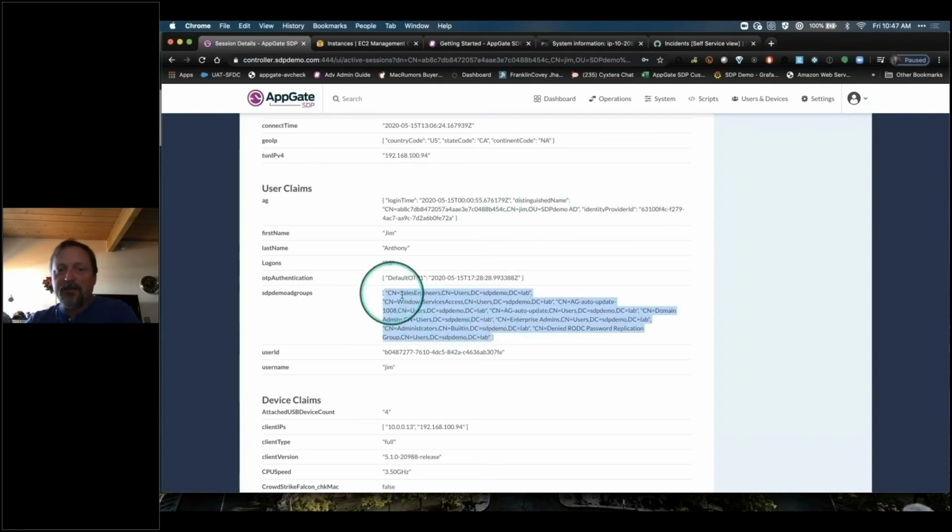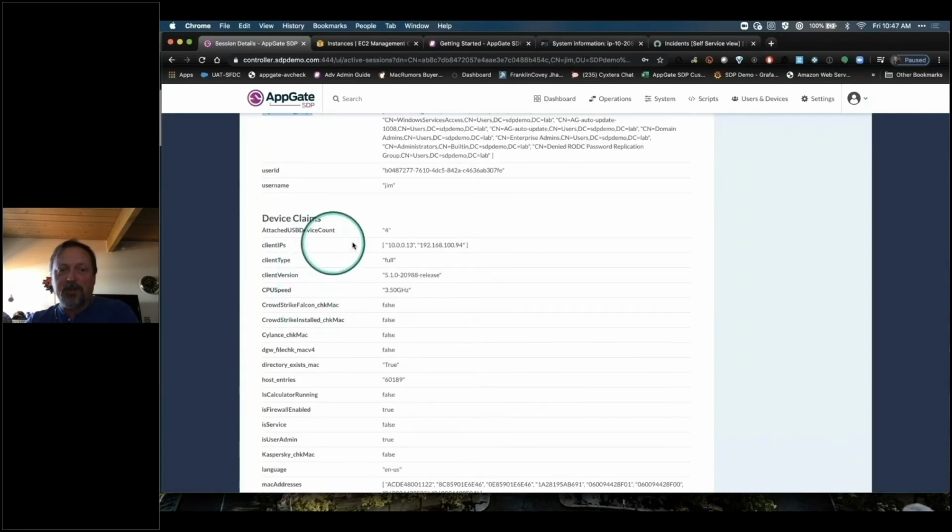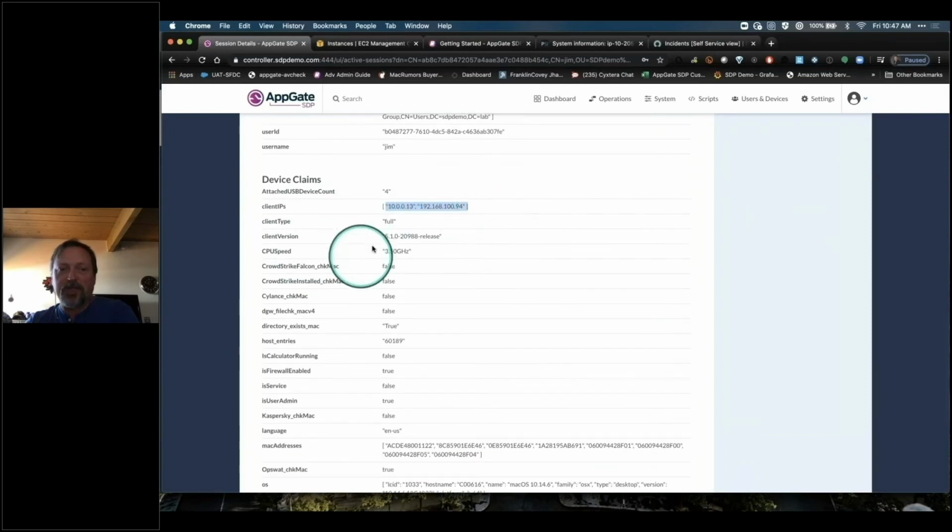And again, these values are stored in variables that we call claims. That variable can now be used to build policy. Scrolling further down, you can see device claims. So here's all of my IP addresses for all the network interfaces that I have on my machine, my CPU speed, the presence of certain software applications that I want to check for, et cetera, et cetera.